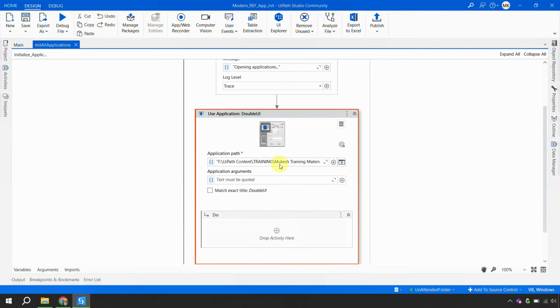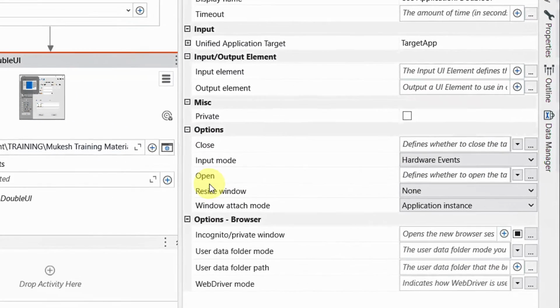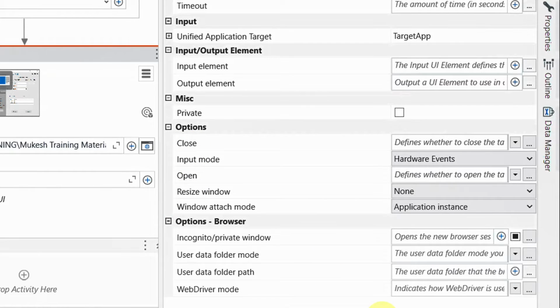So if you see here, we are trying to open this application. If you go to the properties, these are all the settings which we have already defined. In here you have something which is called options, and in the options you have two things, which is the close and which is the open. So these are the two properties, guys, which you have to use intelligently to make sure that your automation can handle all these scenarios, right?